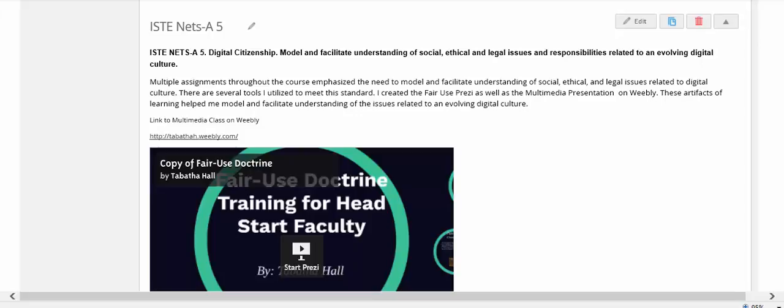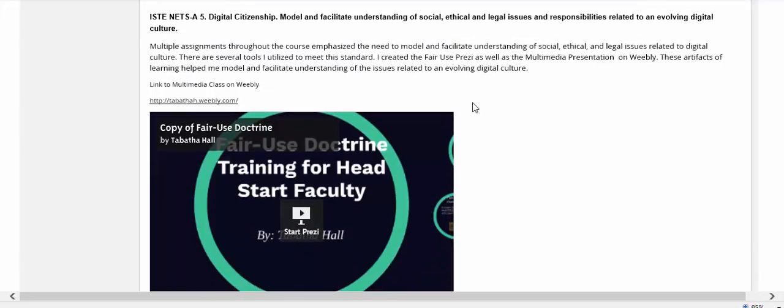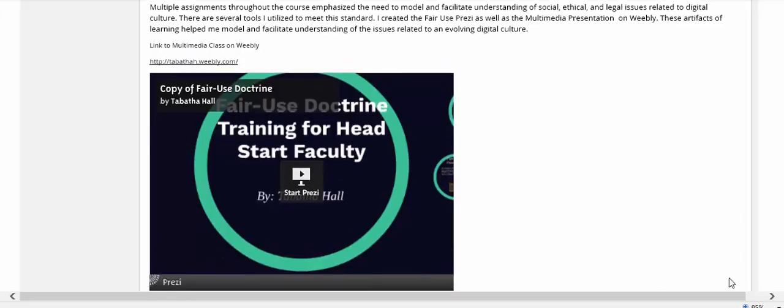There are several tools I utilized to meet this standard. I created the Fair Use Prezi as well as the multimedia presentation on Weebly. These artifacts of learning help me to model and facilitate understanding of the issues related to an evolving digital culture. Let's take a look at these artifacts as well. Below is the link to see my multimedia presentation, or class about multimedia. And this one is the Prezi that I created about fair use doctrine.